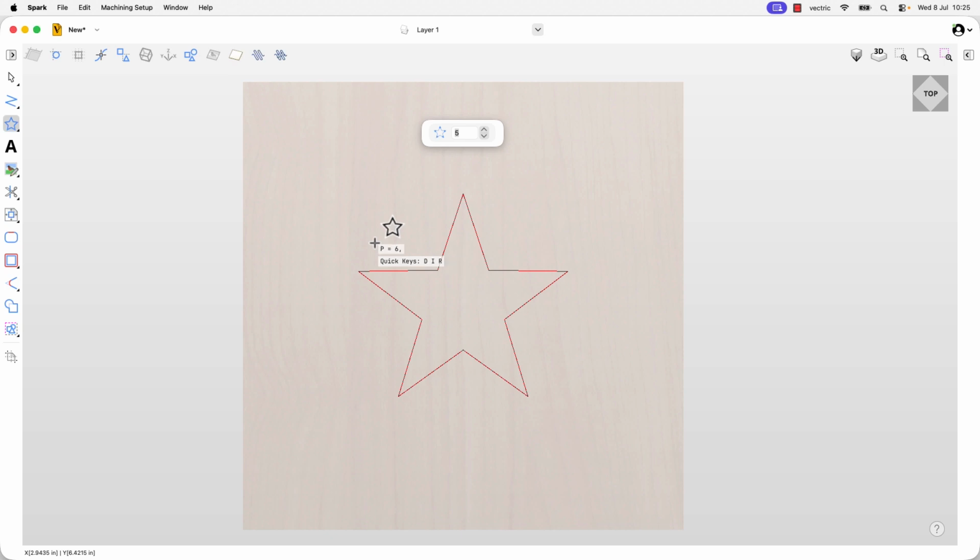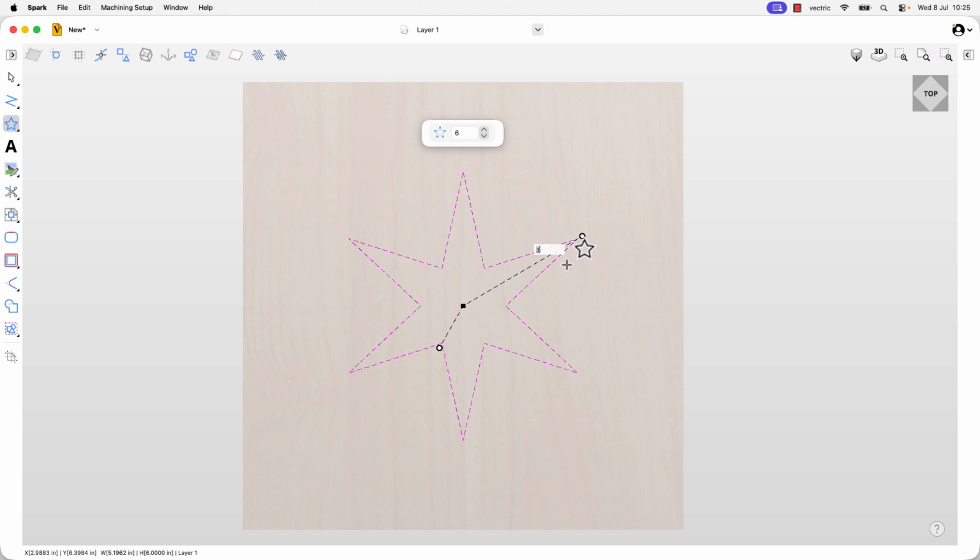And now what the software is asking is what I want next. I want the diameter, the inner radius, the outer radius. Now it's really important to point out here that the inner radius, or the I value, is a percentage of your outer radius, which is the R value. So for example, let's say I go for an R value of 3. So I'll type in 3 and then type R, and that's my radius. And you'll see here now I've got my 6-pointed star with my radius of 3 for my outer radius.